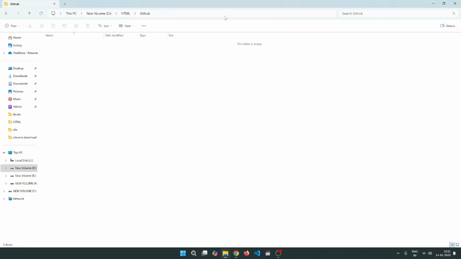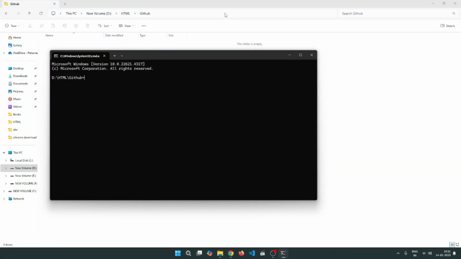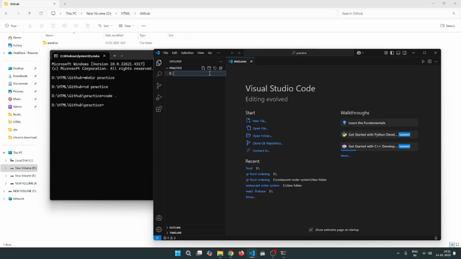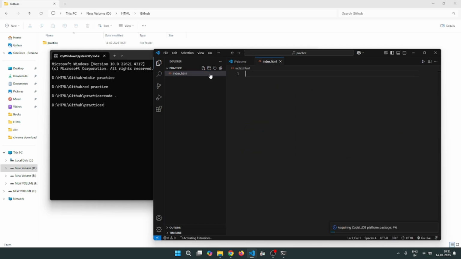Hello everyone, in this tutorial we learn about GitHub and how to post a file in GitHub. First we create a directory and create a file, which is an HTML file. Okay, we open our VS Code and create the HTML file, which is named index.html.